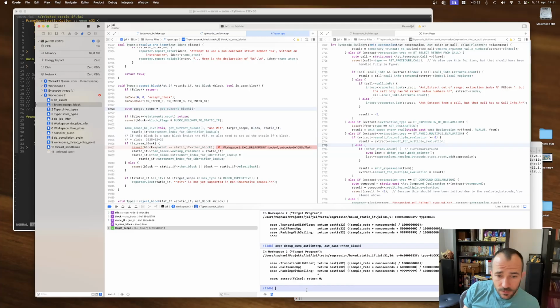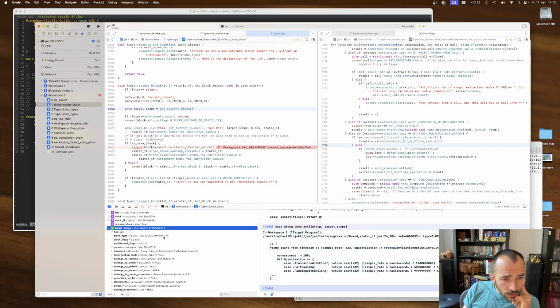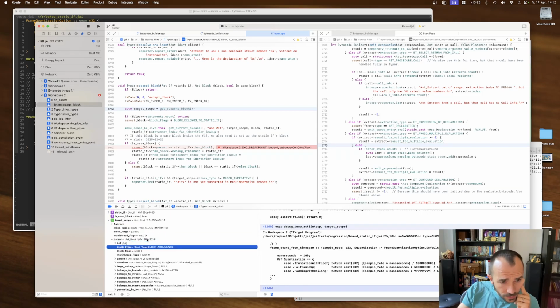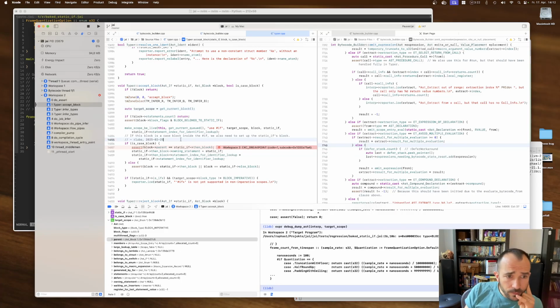Target scope is get current block. What is target scope? Yes, that seems correct. It is a block. What kind? It's an imperative block. That makes sense. Your parent should be the function header or something. Yeah, the arguments block. Okay. All seems very sensible to me. And so what's our problem?